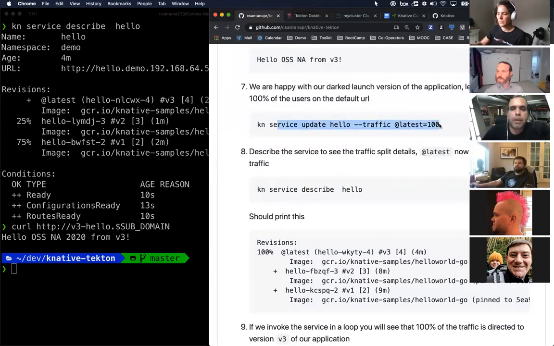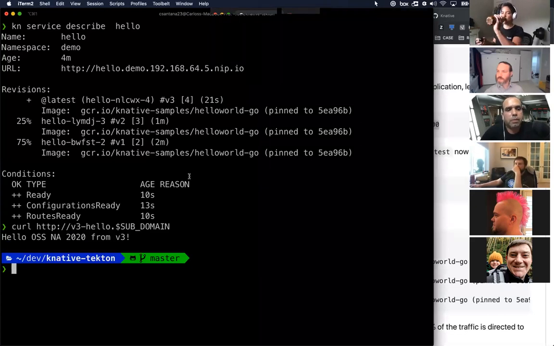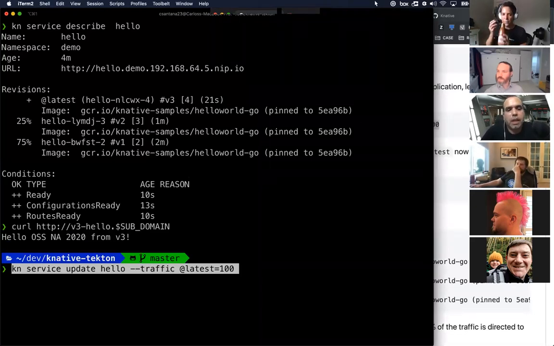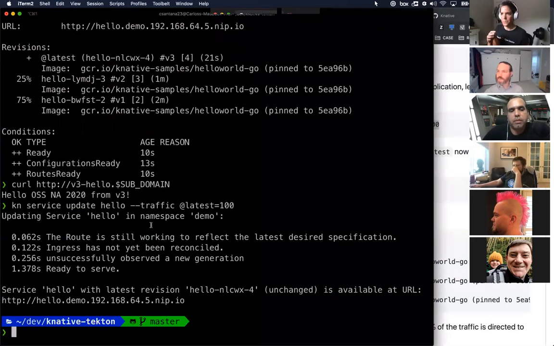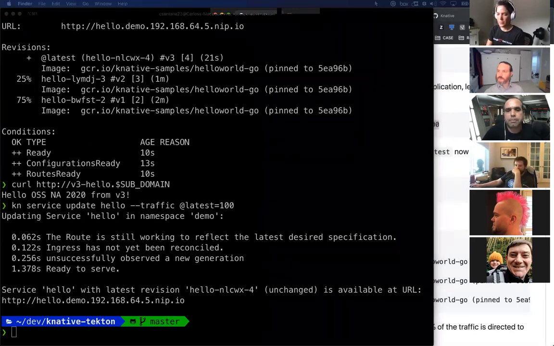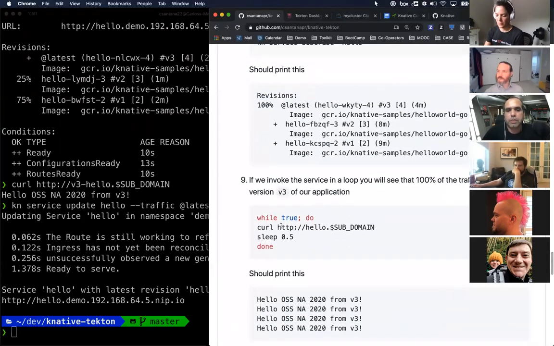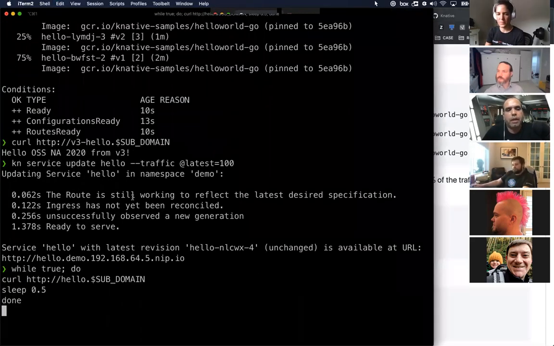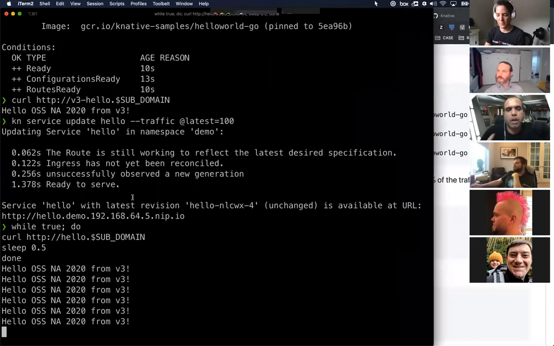And if I'm happy with it, after testing it, or maybe I get testers or I test it myself, I can update with the CLI and say, make the latest revision 100%. That way I can access it and I can see 100% of it. So now I can go to the app, and instead of seeing V1 and V2, I only see V3, that is the latest one.